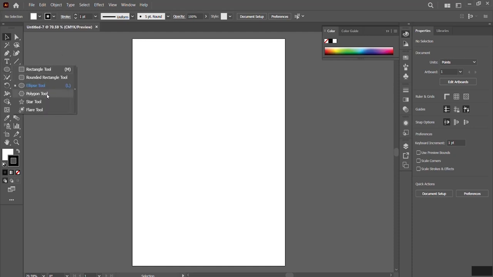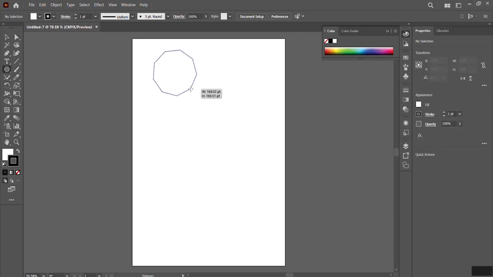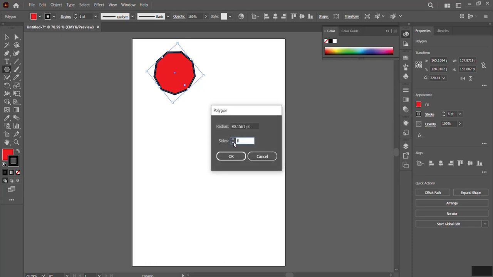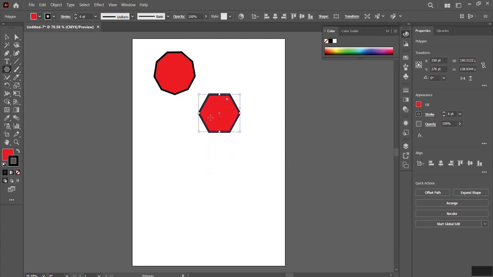So let me use a polygon tool and draw a polygon shape, and let me use the red color for fill color, and let me increase the points. And one more thing, instead of the number of points, if you need to decrease the polygon sides, in that case let me use six sides. Okay, and let me click OK. So you can see we have got a polygon shape.